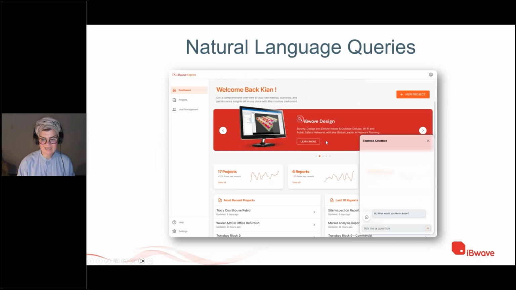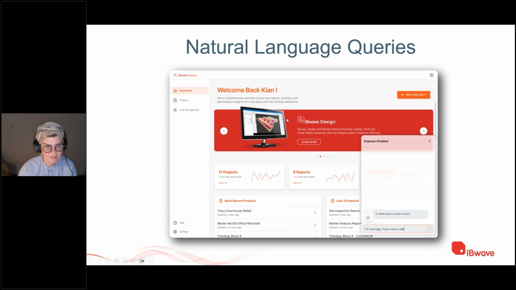And then we're also looking to add things like AI queries in here, so you can very quickly query your data and ask it questions. For example, on average, how many radios do we use for an open office space of 20,000 square feet? And we'll be able to very quickly pull up on average what that takes. Okay.